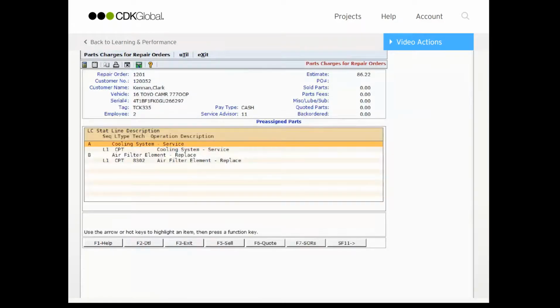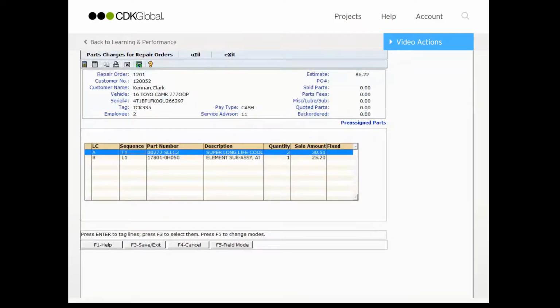The parts we entered from the repair order are now pre-assigned parts on the repair order. To work with them, we need to get to the pre-assigned parts button, so click SF11 to reveal the next row of available functions. Now we see the F8 pre-assigned button on the left, so we can click it and jump to a screen where we can work with each line item individually.